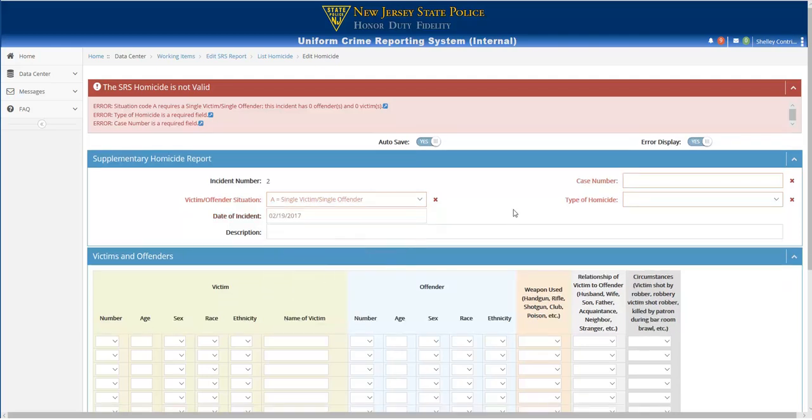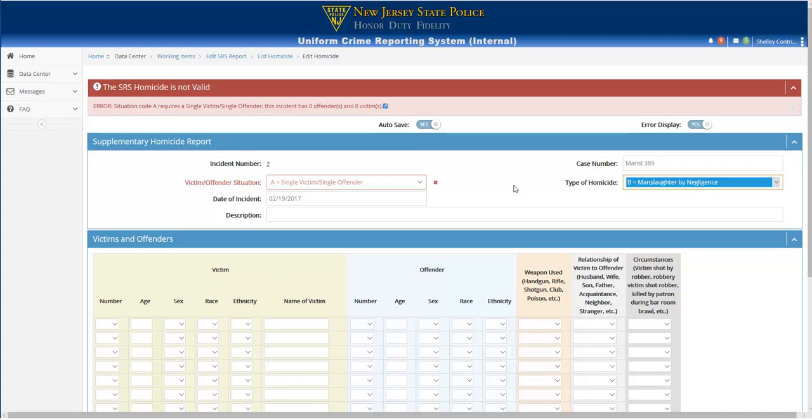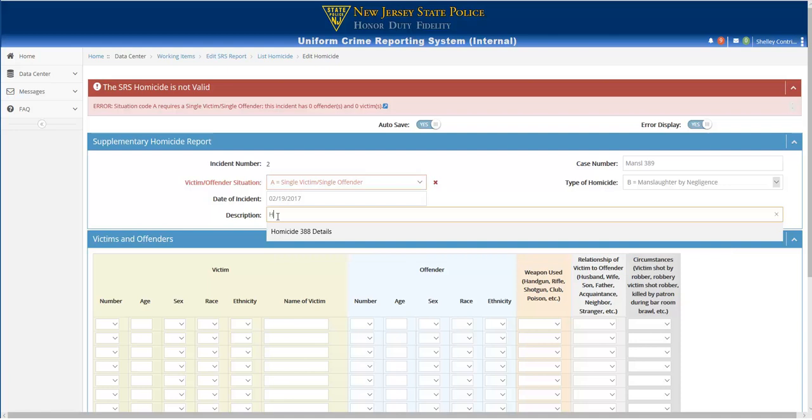The 19th. For the case number, I'm going to call it a manslaughter case number, and I'm going to put it as 389. The date of the incident we already have in here, and we have the victim offender situation. It's still throwing the error because I haven't filled in the information down below. So let's fill in the type of homicide. In this case, it's B, manslaughter by negligence. I'm going to put in a description here.